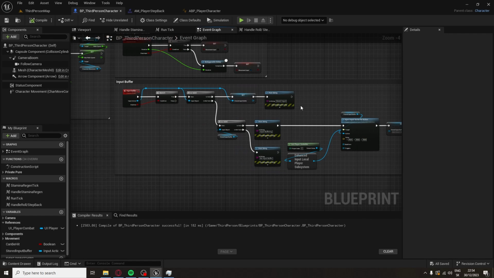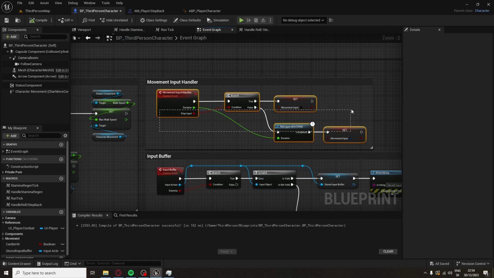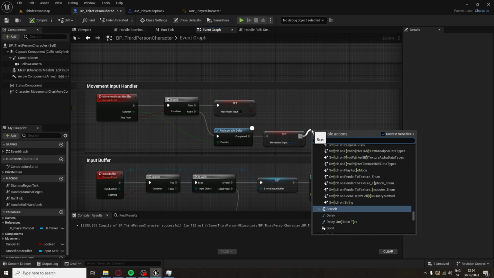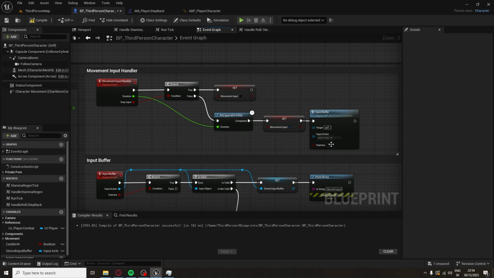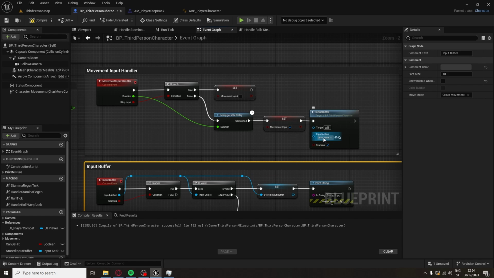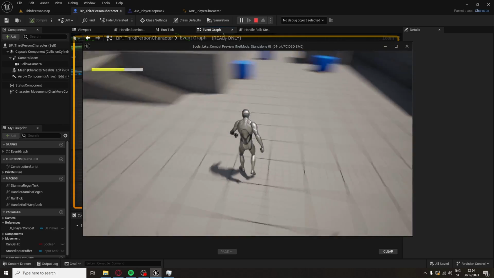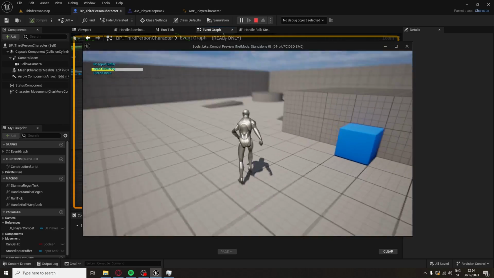Now when do we want the input buffer to occur? Well, of course, as soon as we unlock the movement input for the player. So in the movement input handler, get the input buffer. Let's just stick the stamina to true and leave the input action to null. Now with this, we can see that the input buffer is actually working.